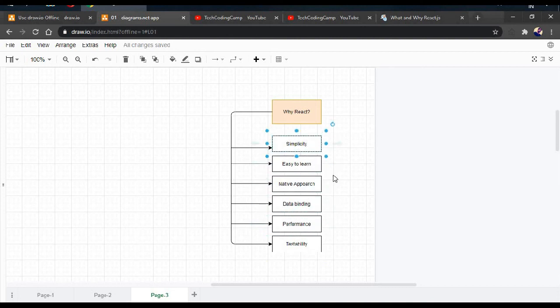So this is the overview of what React.js is, and we will be learning throughout this whole course what React.js is and what its positive sides are, and you can install React.js in the next video.